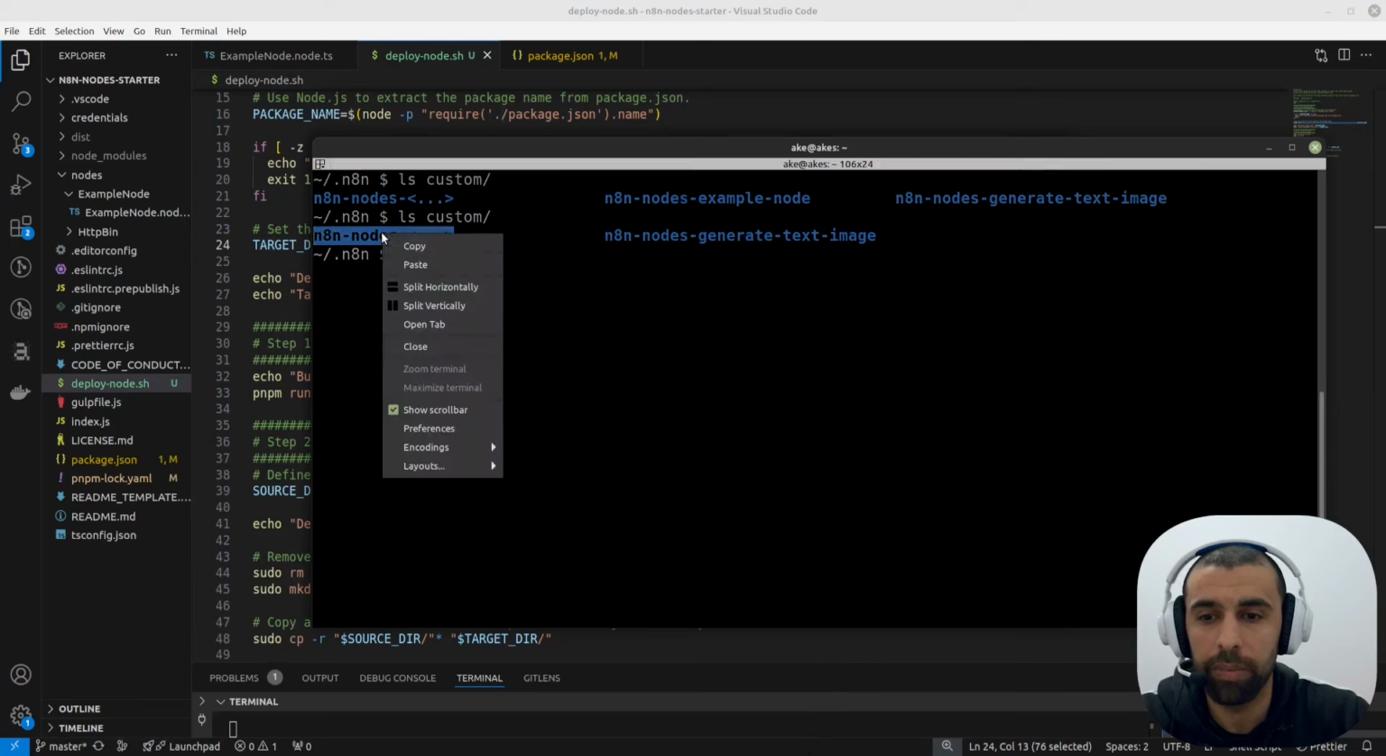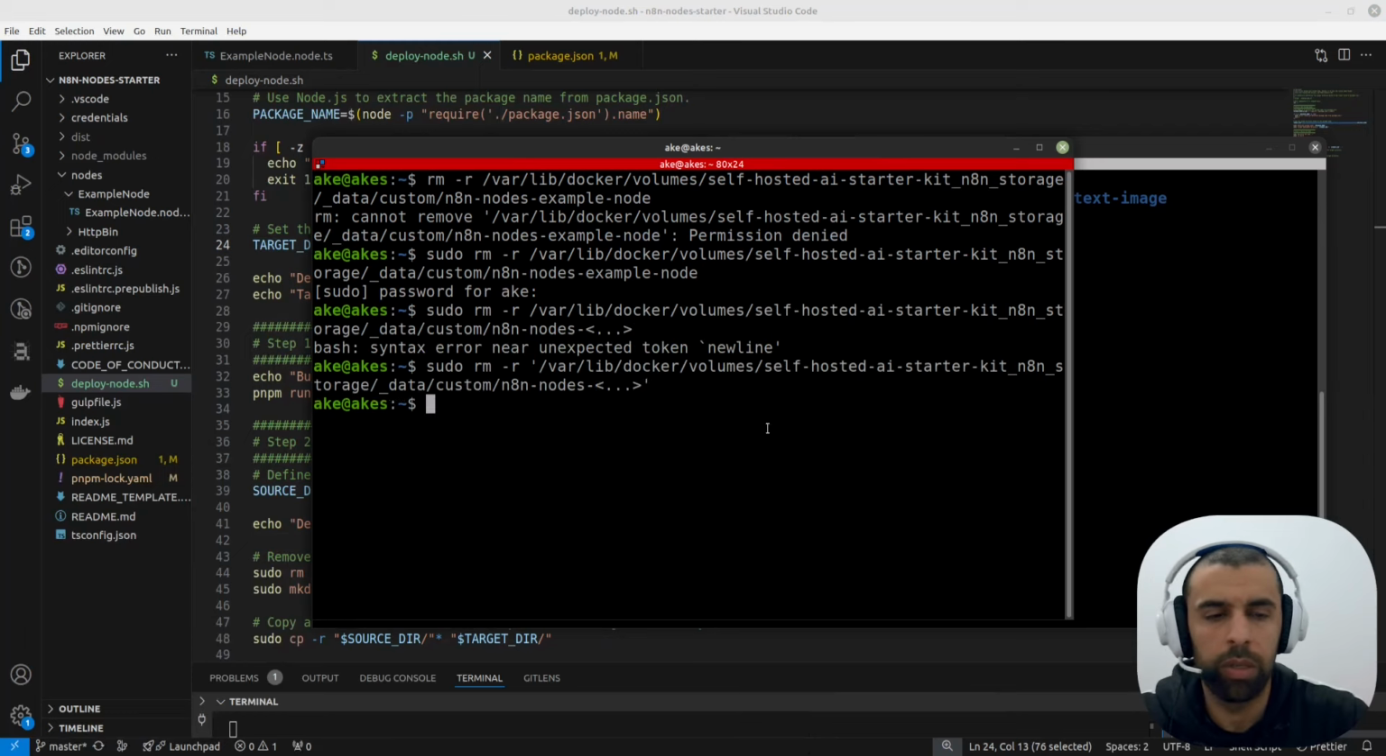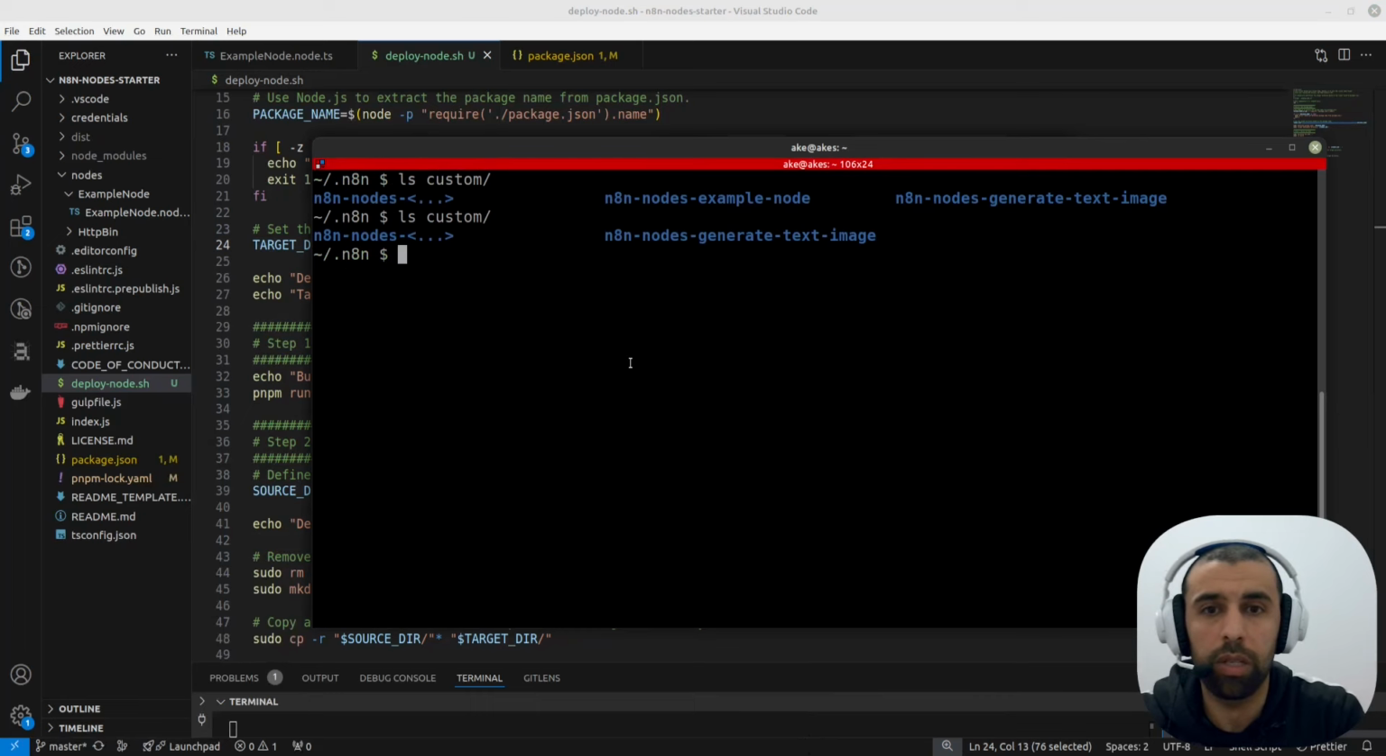So let's do that again. Let's copy this now instead. Let's run the same command, but change the name to the actual package I want to delete. Execute this. Now let's go back to our other terminal. And inside of the container, let's do a list custom again. And now we have deleted everything.